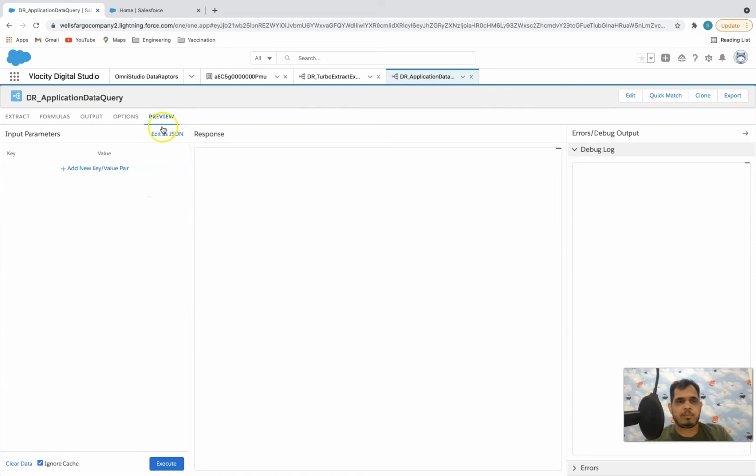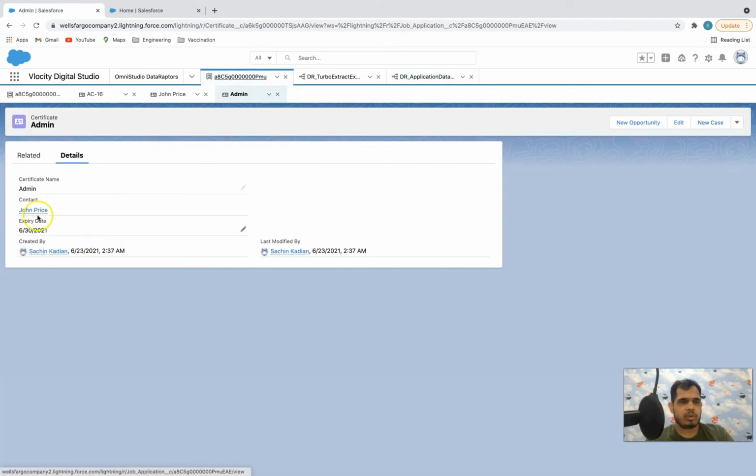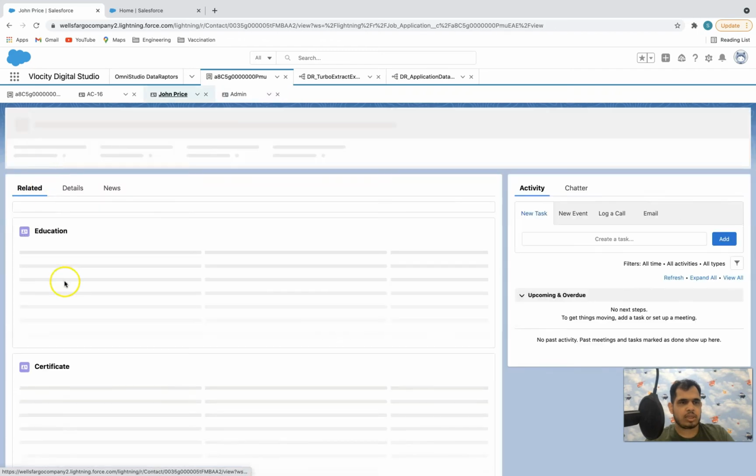Okay, so on the preview, basically we can specify a JSON input, and there are two ways to do this. Either we can add it as a key value, or we can add it as JSON and put that key and value here. Okay, so for now what I will do is, whoever will be using this data raptor will be passing the application ID to me, and the value will be something. So let me go to any application for now and get its ID.